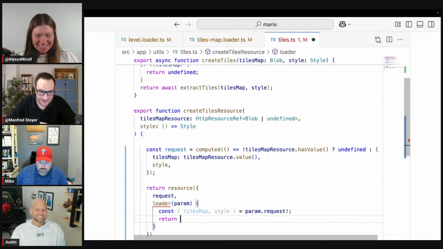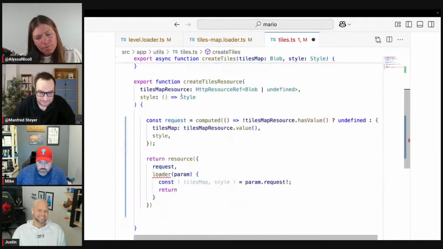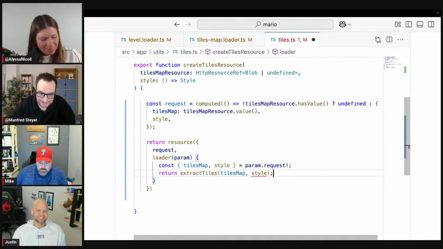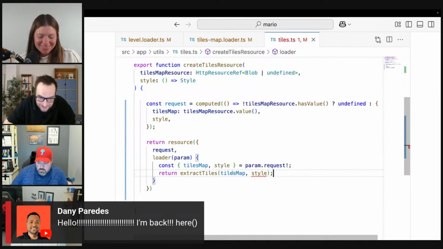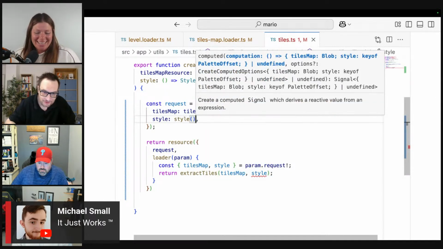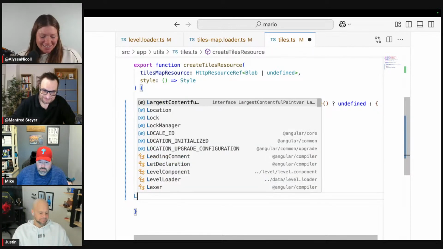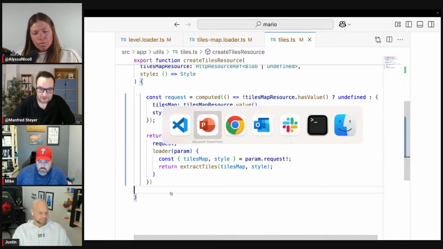Okay, so in there we can call extract tiles. And that's it. Style. What's with the style? Ah, yeah. Style is style. Makes sense, doesn't it? Cool. Now I have all my building blocks.